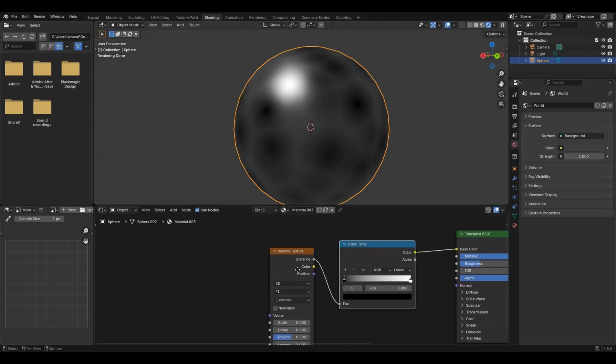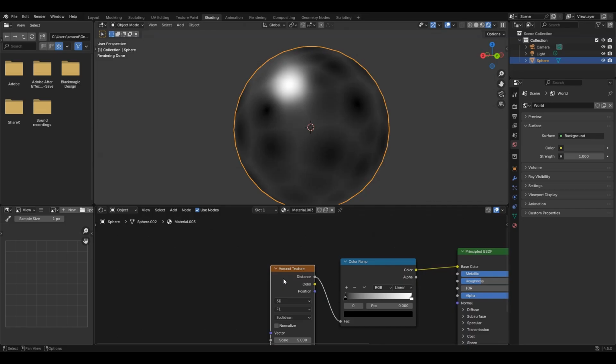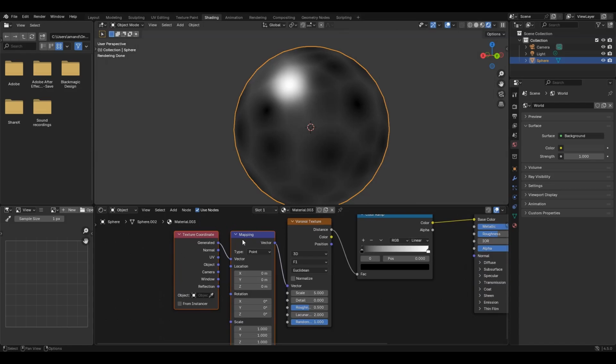And then with the Voronoi texture selected, if you have the Node Wrangler add-on enabled, you can hold down Control and press T, and it'll bring up a texture coordinate and mapping node. Connect the object to the vector. It'll basically make the details of the Voronoi texture and color ramp a bit finer.